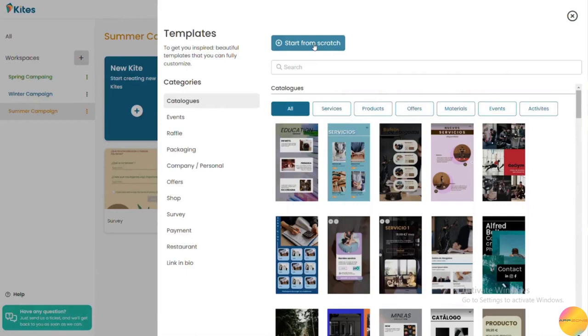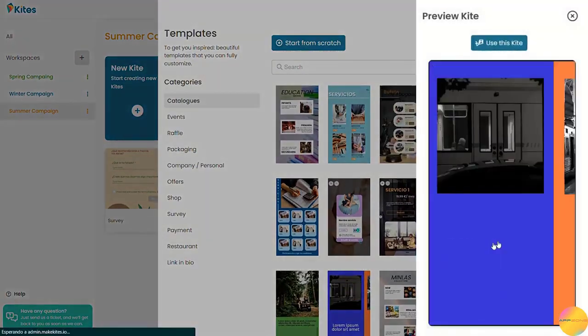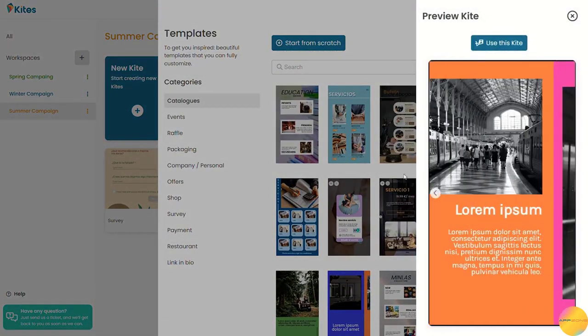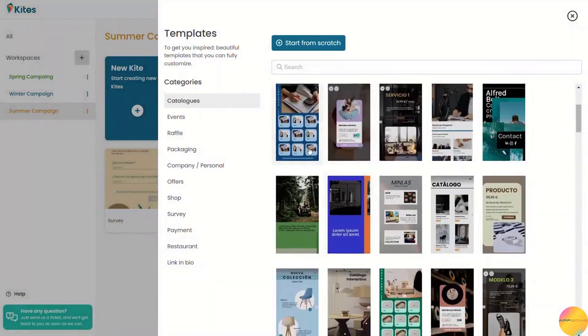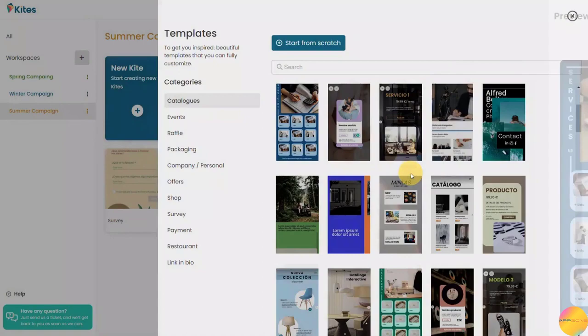Alright, let's create a Kite. First of all, you can choose from hundreds of templates to get started. You will see pretty quickly these templates aren't just pretty designs. That's because Kites is all about functionality. Whether you're creating payment pages, surveys, or link in bios, Kites has the perfect template.